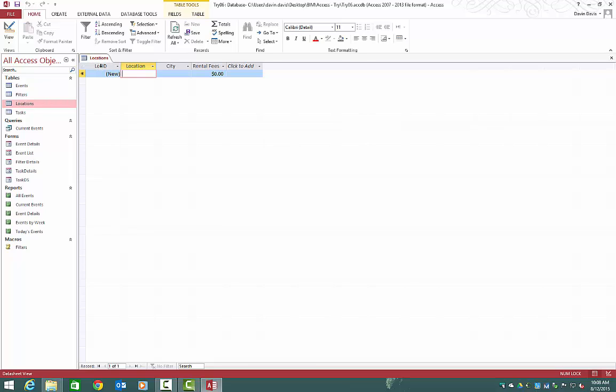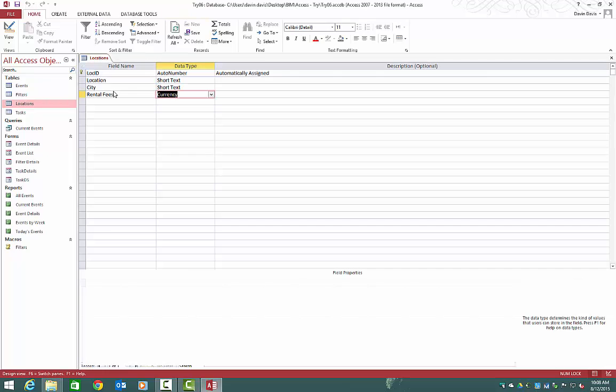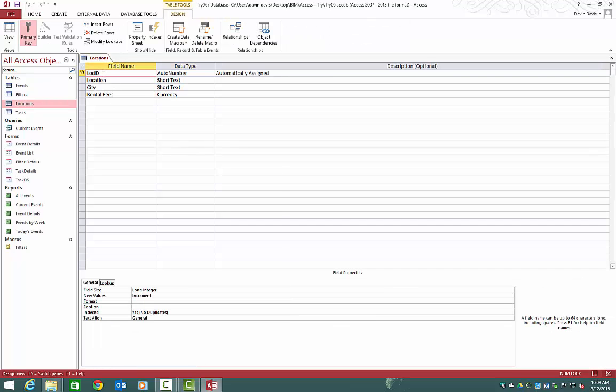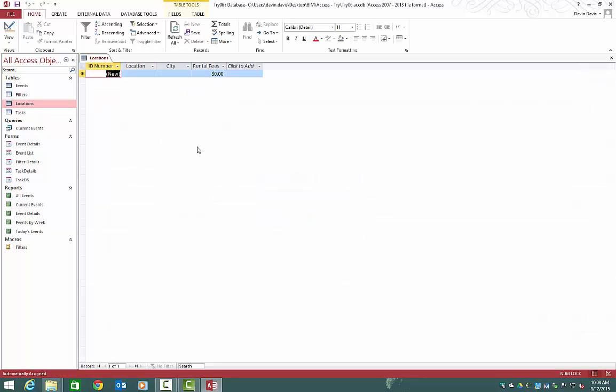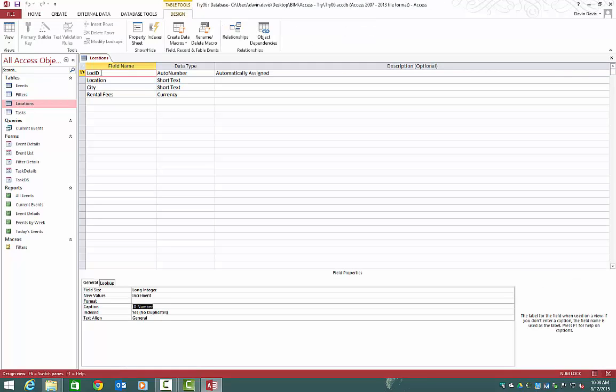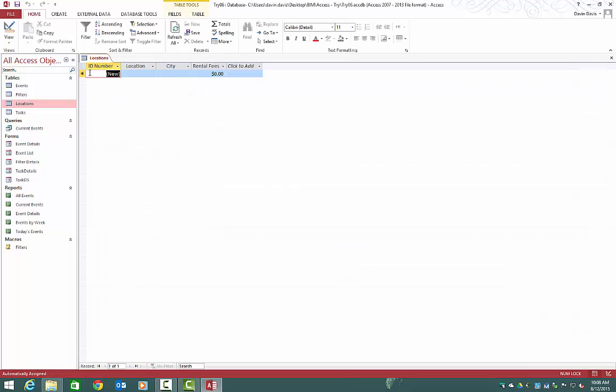Alright, location ID, pay attention to this because we're going to change the way this looks, but we're not going to change the field name. We're going to change the caption. To do that, go back to locations, right click, go to design view. So click on location ID, go to caption down here, and we're just going to put ID number as a caption. Go back to Datasheet View, hit yes, you want to save table, and now it says ID number. Now the field name is technically still location ID, but ID number is the caption. So whatever you put as a caption will show up up top here.